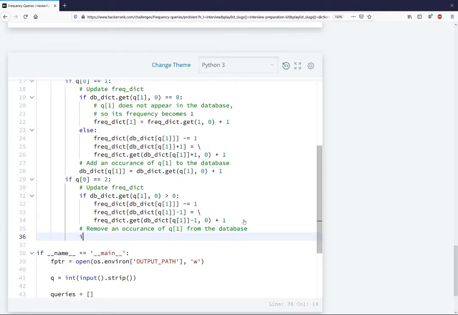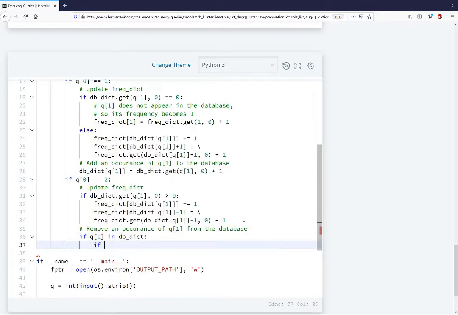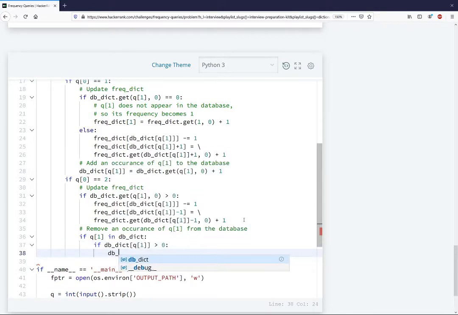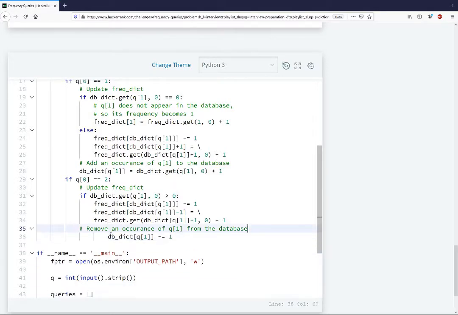And so we do if Q1 in database dictionary, and if db dict Q1 is greater than 0, then we remove it. Now that I'm looking at this a little more, I wonder if I could have combined both of these steps together. Yeah, can't I just do this?